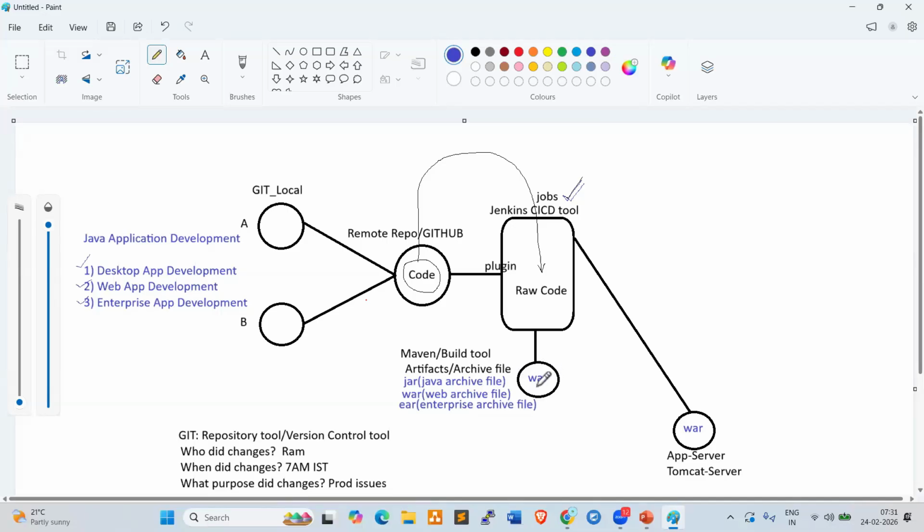Maven converts it into a war file. That war file will be given back to Jenkins. Jenkins pushes that war file to the respective Tomcat server, the application server. So by triggering this job, we can perform this activity. We don't need to convert manually. Clear, right?